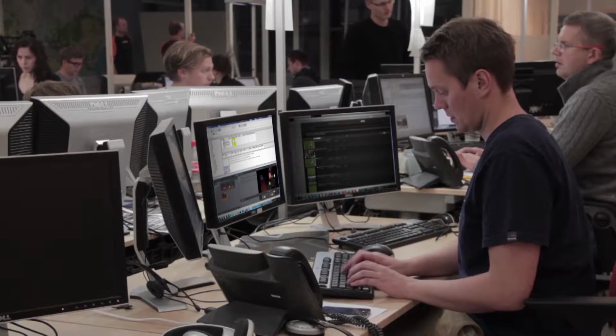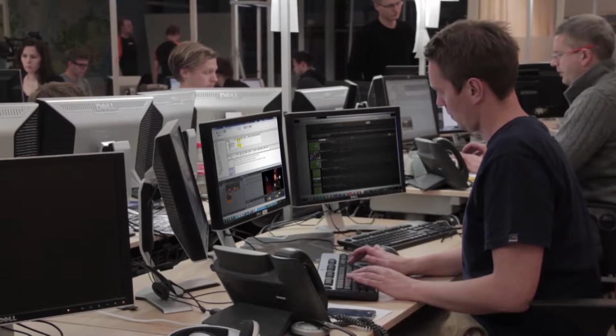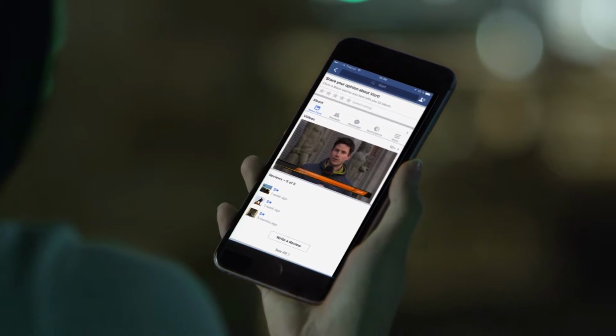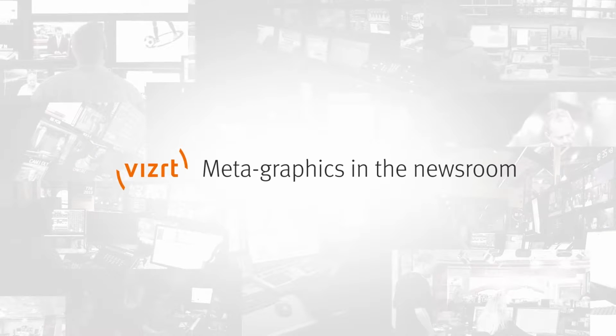The graphics and video can be previewed from any workstation for any output format, and the graphics are never burned into the video until they go on air or are embedded for online usage. The original files live as metadata and can be updated to use in stories in the future. The metagraphics workflow makes it easy to have the same content distributed to multiple platforms, each with unique branding. So let's take a look at how this works.